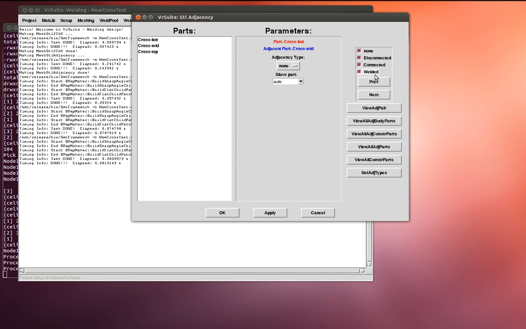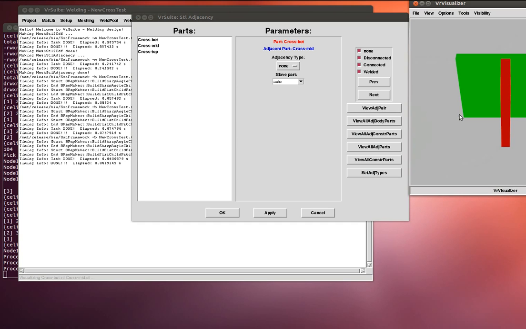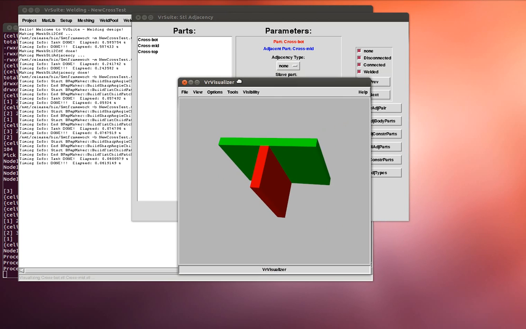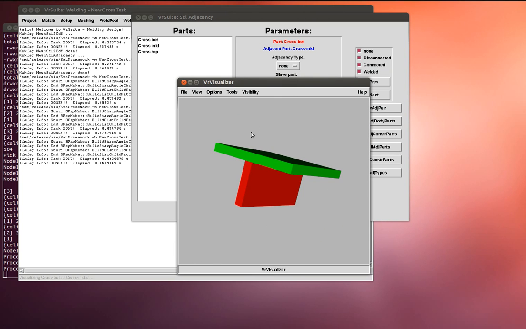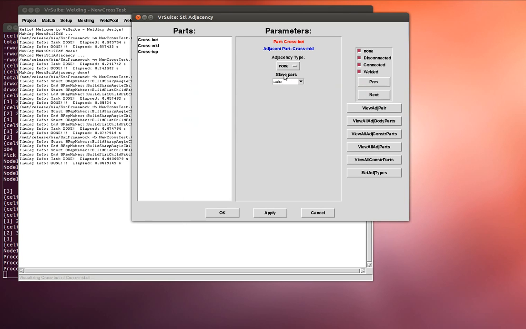And over here we see a number of items. We can view the adjacent pair. Right now we are looking at the mid and the bottom part, and we're just going to say those are connected. So we have here disconnected, connected, welded. These are going to be connected. That's as though they were pre-welded.